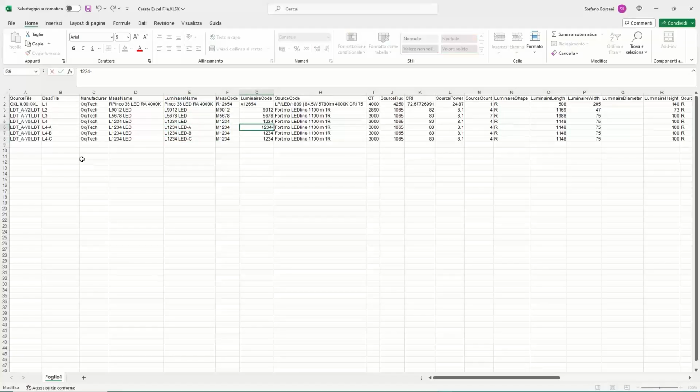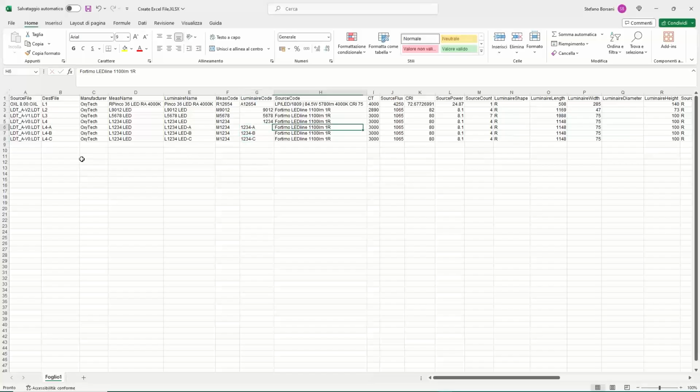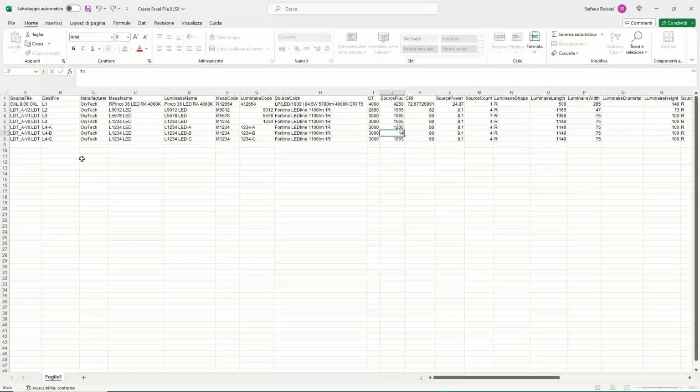And again over here, A, B, and C. So now we may say that the CCT will stay the same, but we may have a change in the flux, in the source flux. So we say that this one is 1200, this one is 1400, and this one is 1600.